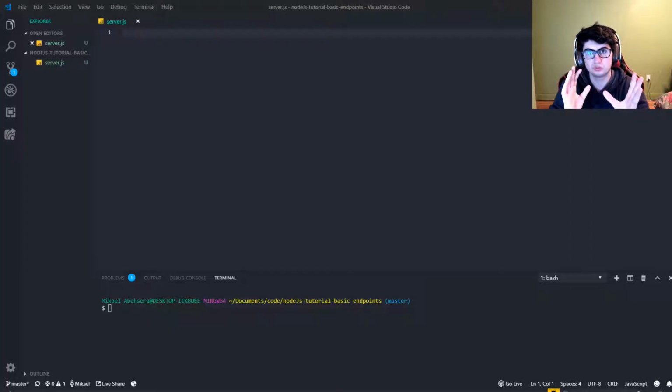So I'm going to pretend as if you already have Node installed properly on your computer. There's plenty of good articles and videos on how to do that, so I'm not going to replicate that. We're going to jump straight into the code. The first thing we're going to do is set up our project using npm.